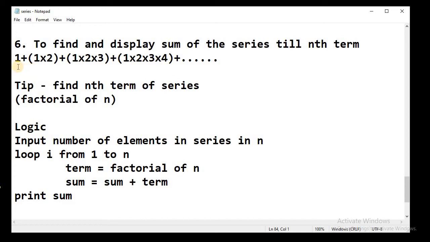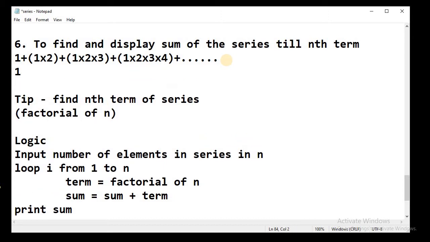So let's see, if we need to find out the factorial of 1, so this is 1 only. The factorial of 2 is 1 into 2. The factorial of 3 is 1 into 2 into 3. The factorial of 4 is 1 into 2 into 3 into 4. So this series can also be rewritten in this manner. So this is factorial of 1 plus factorial of 2 plus factorial of 3 plus and so on. So this is how we need to sum this series.